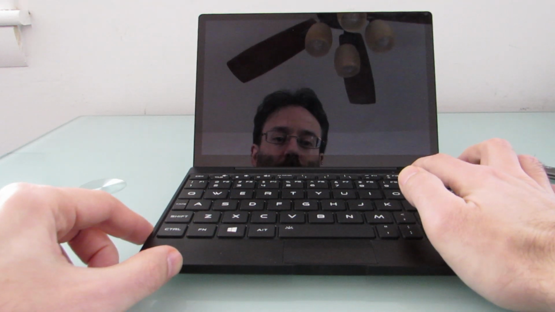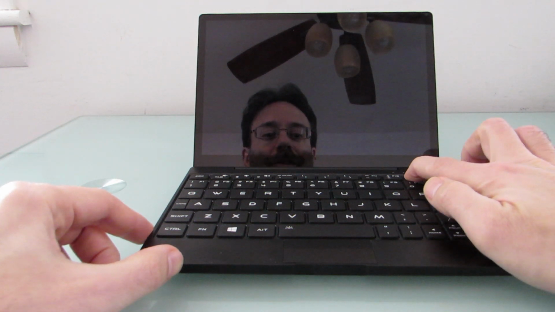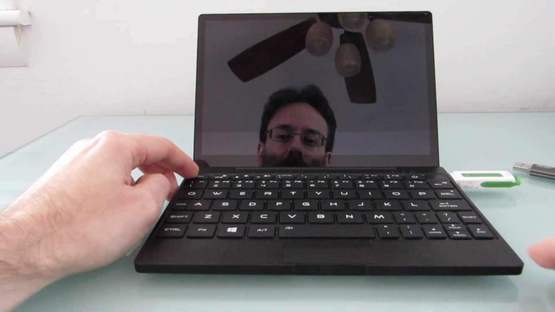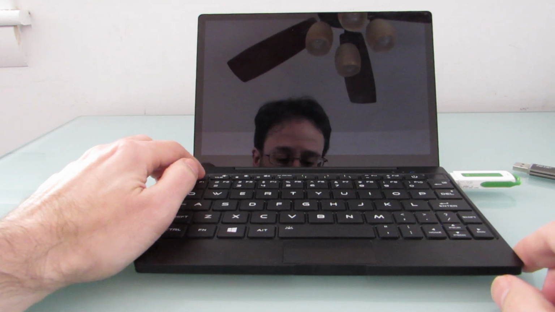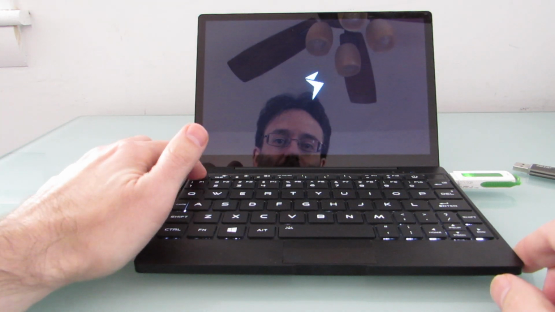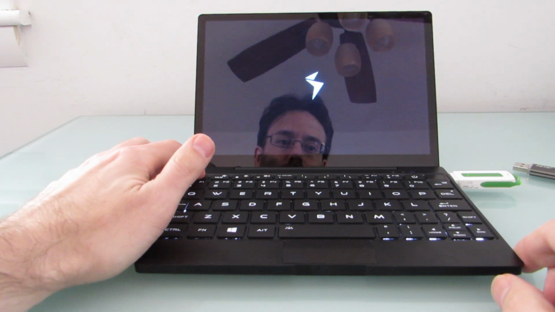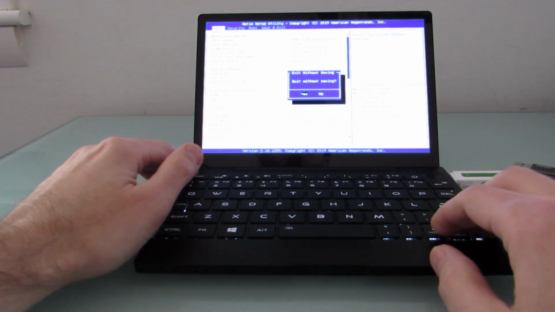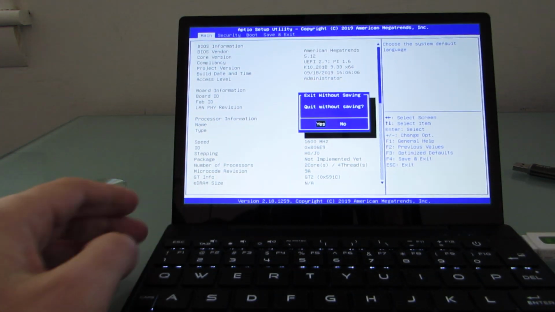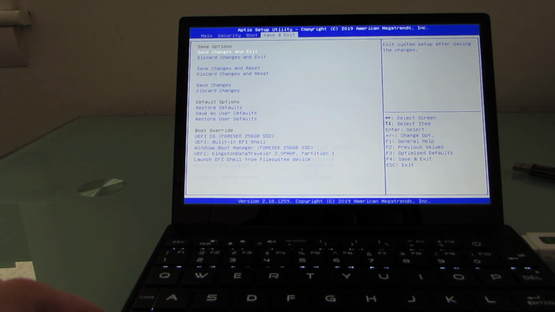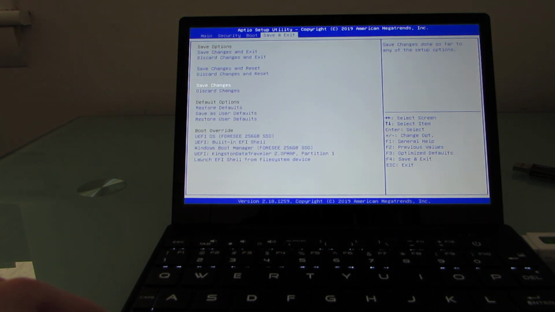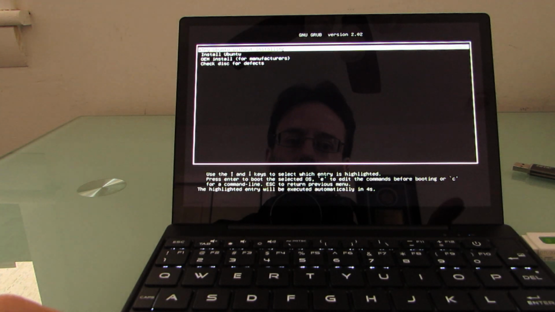All right, same thing. I'm going to press and hold the power button. You do have to press and hold it for a little while before the blue light comes on to let you know that it's powering up. But once that's done, I'm going to hit the escape key and do the same thing. Come on over to save and exit, look for the flash drive, and choose to boot from there.